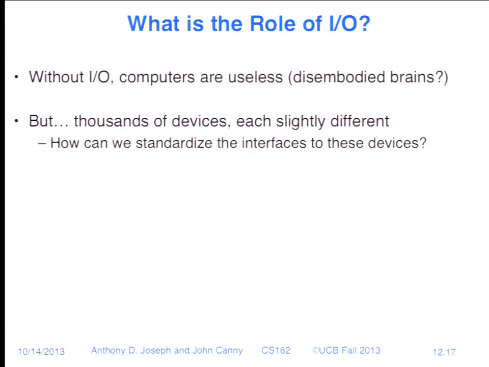But as we just saw, we have potentially thousands of devices with different needs. And rather than having thousands of different individual pieces of code to deal with them, we want to standardize on a relatively small number of device drivers, or at least classes of device drivers.